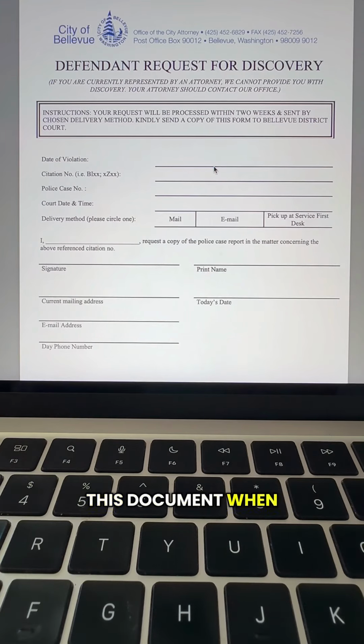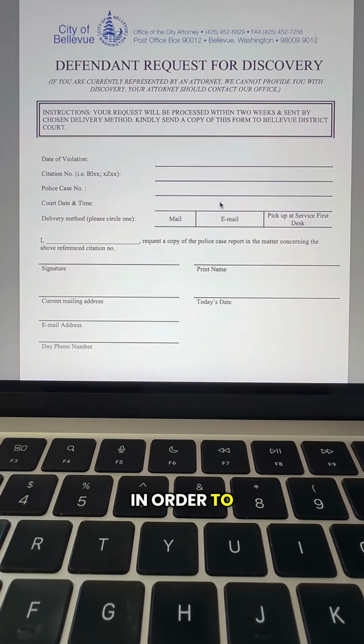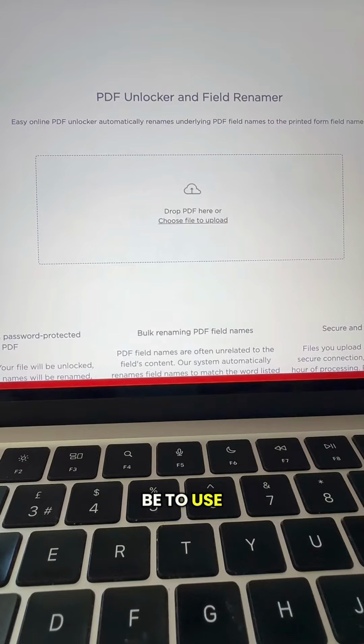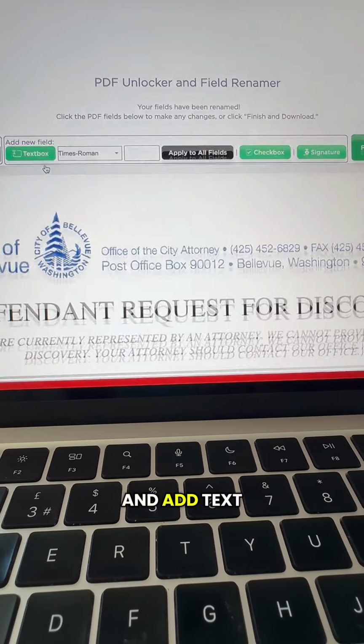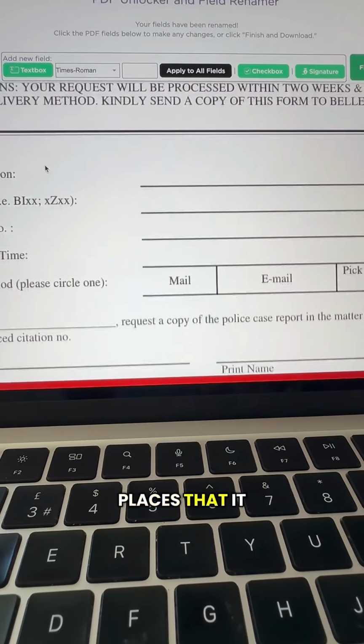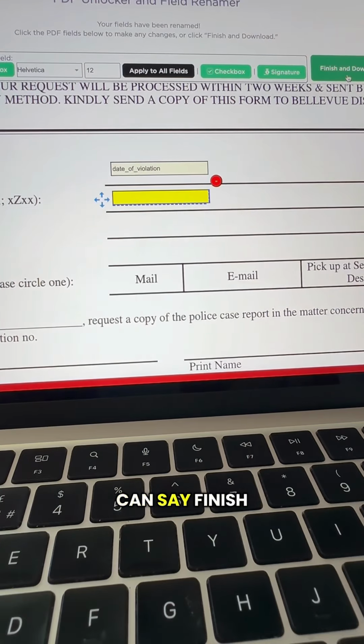The problem with this document when you're trying to automate it is that there are no fillable fields already. So there are two things that we can do in order to rectify this. The first would be to use a PDF unlocker and field renamer and add text boxes in the places that it doesn't currently have them. And then I can say finish and download.